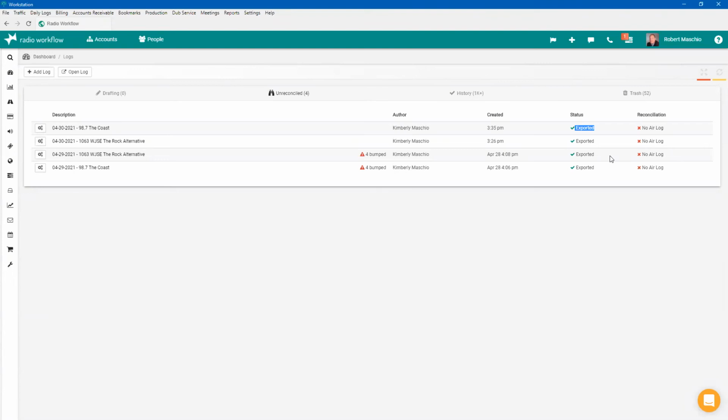And what that means is Workstation has placed the log file for that particular log into the actual automation folder that we set up earlier, i.e. the log export location. For this example, let's re-export one of our logs so you can see how it actually works. So what we're going to do to re-export the log is click on the cogwheels here and then click on re-export log. Very simple.